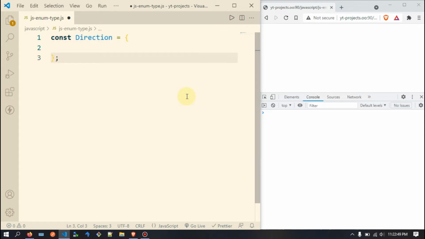Now for the properties of this object, it will be the identifiers, the values of your enum. So Direction has up, down, left and right. We will use uppercase to signify that it's constant, and for the value of each property we can use the same name as the property, as a string. For example, UP in a string format.